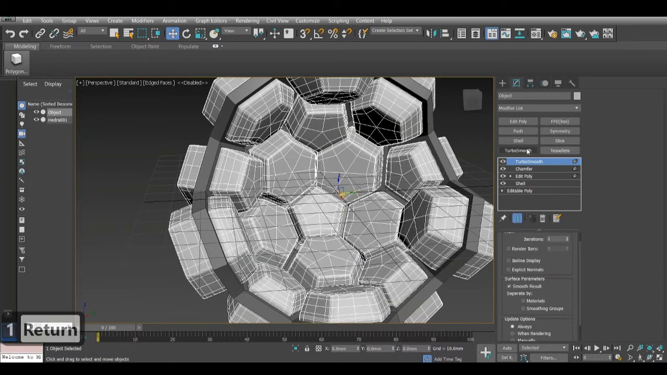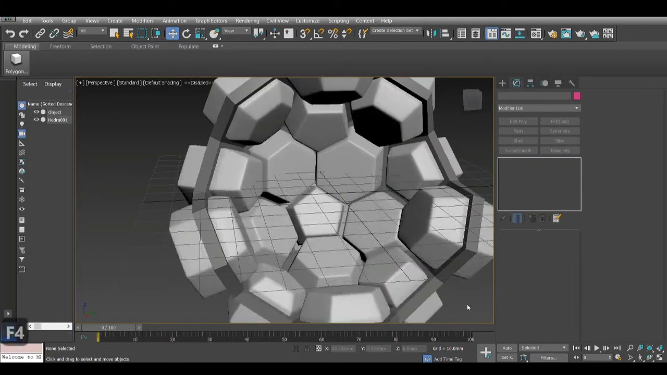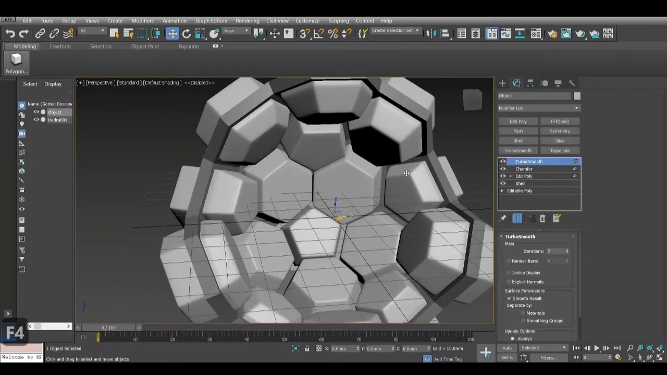Now I'll just turbo smooth this full thing. And there we have something that looks quite nice.